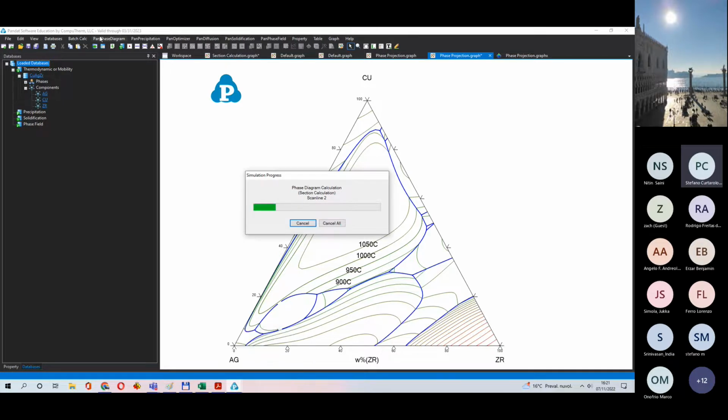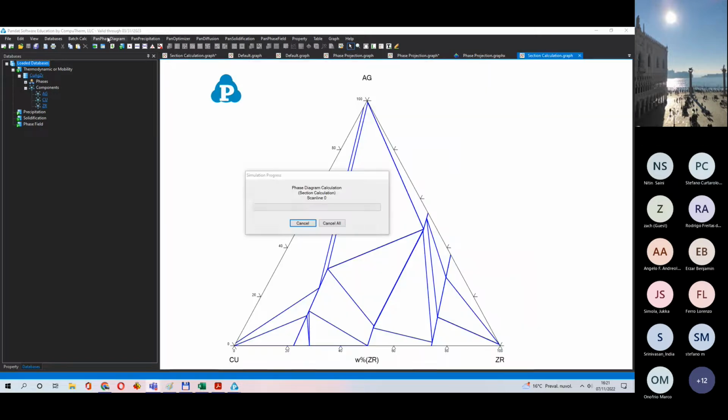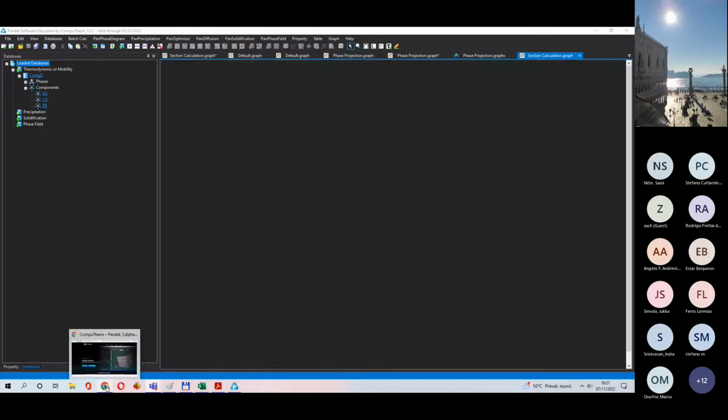Can you do that? So pan phase diagram, and then no, and then select 3 components. While the software is working.